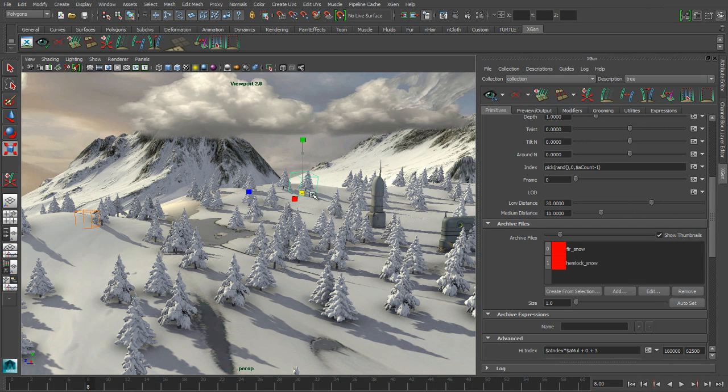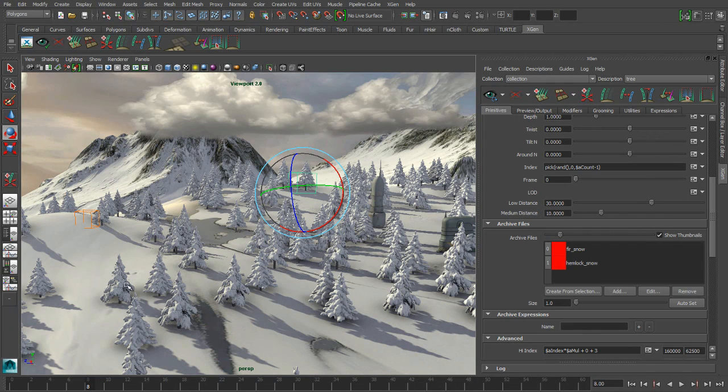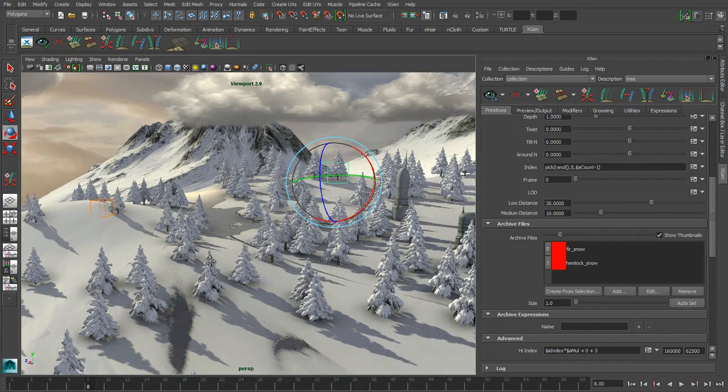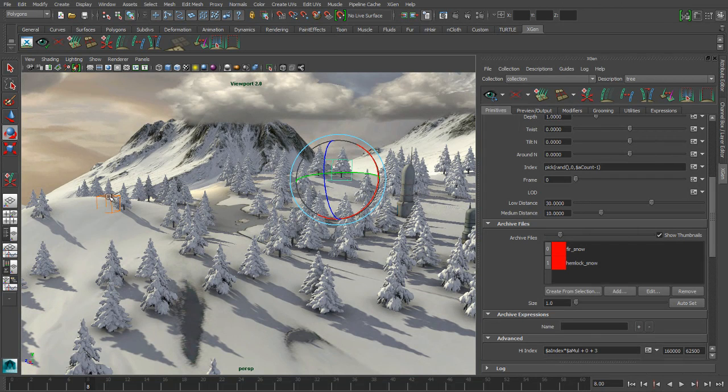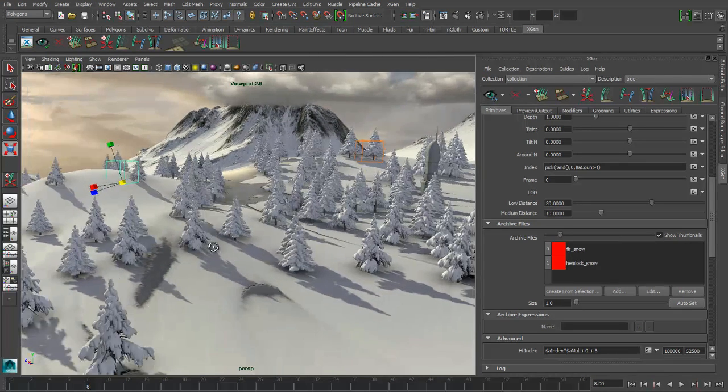And we'll over exaggerate that a little bit by making that guide a little bigger and also making that guide sort of pointing up here. So we have this nice transition between small trees to big trees, but they're still very uniform. So what we want to do is use some expressions to help add some randomness to this. And this is really simple to do inside of Xgen. The first thing that we're going to do is add a random expression to the twist value.